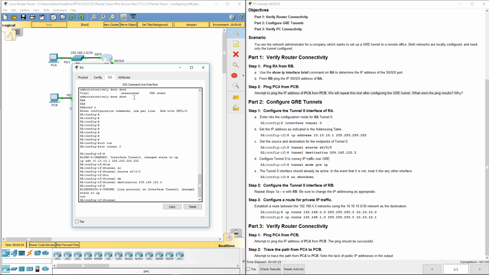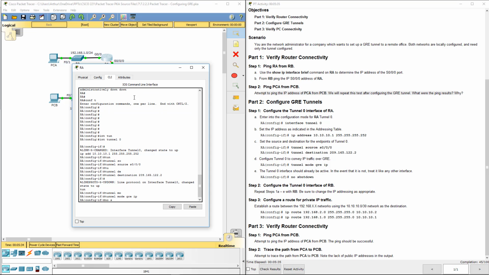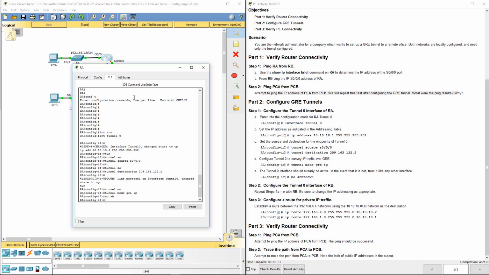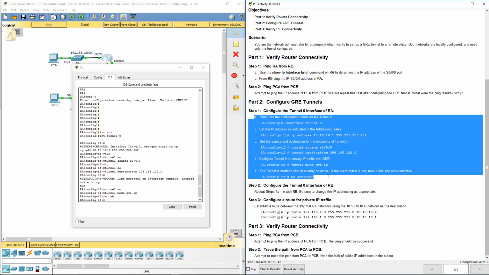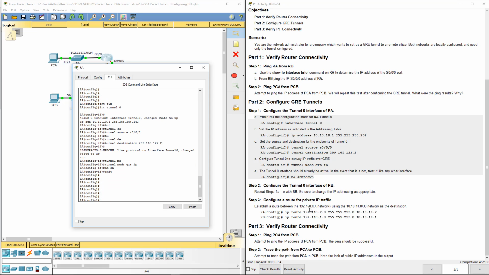So tunnel mode GRE IP. I will do a no shutdown just to make sure. So that right there is step one, and that should set up our tunnel. Before we go forward, I actually want to exit out. I want to go back to my global configuration mode because I read the instructions. I know I'm going to be setting up this path.